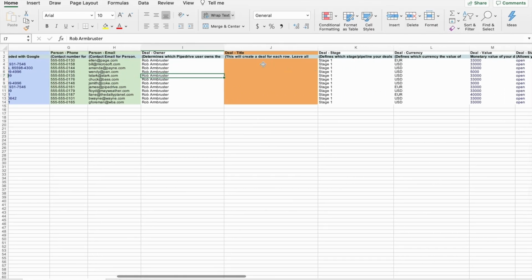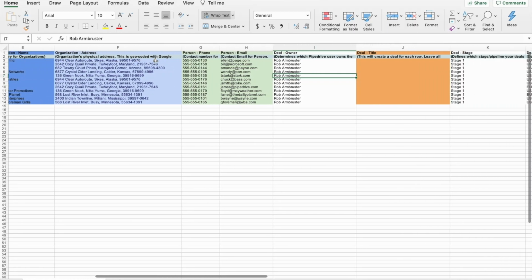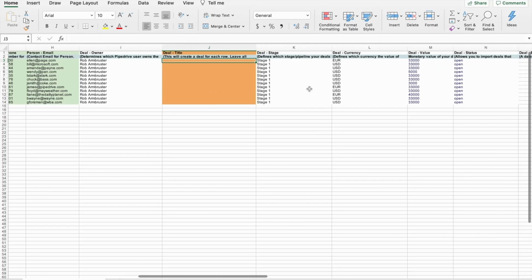In the deal title field, we have this, which is marked orange. What this is basically saying is the title of the deal will automatically be generated from the organization name. For example, Microsoft Incorporated will be the Microsoft Incorporated deal, and Pipedrive will automatically fill that in for us right here. So we should leave all of these ones blank here.